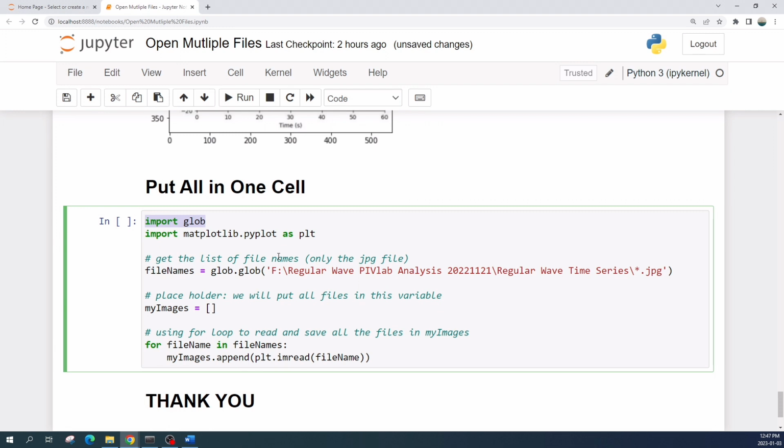As a recap, first we need to import the glob library. Then using glob.glob, we get the list of the file names. Next, we create a placeholder and use the for loop to read and save all the image files in one single variable. And that's all from this video.